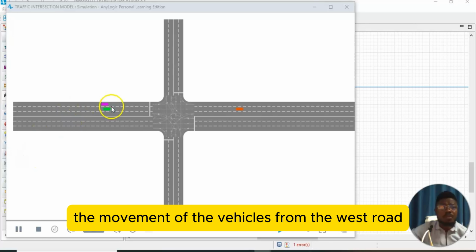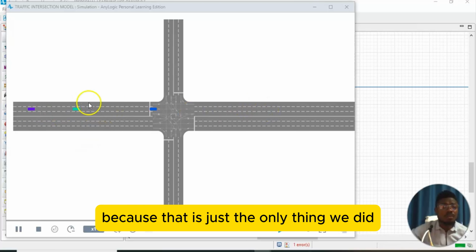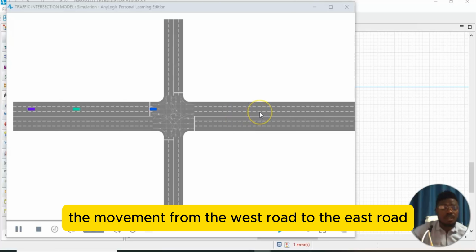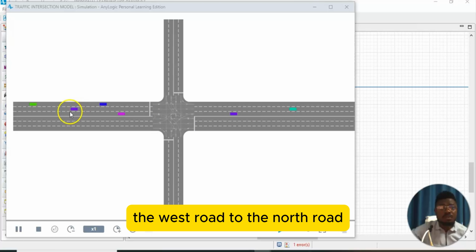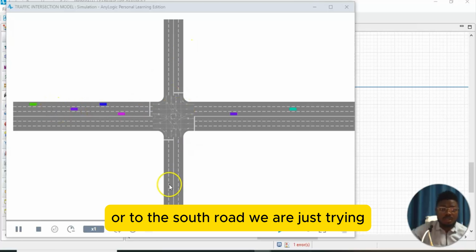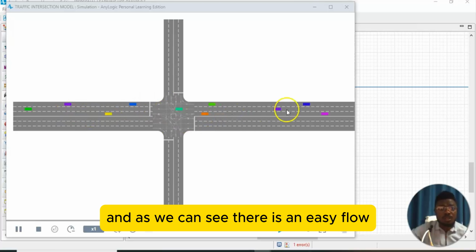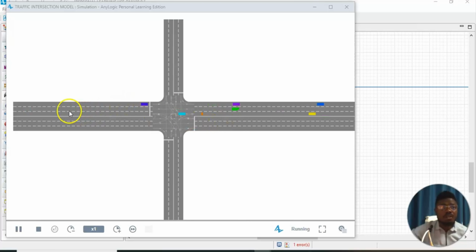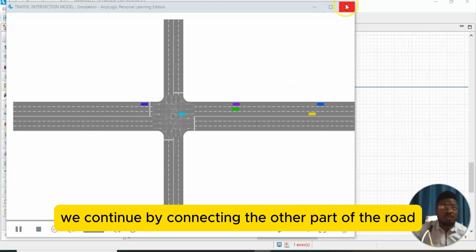So we can see the movement of the vehicles from the west road moving to the east road, because that is the only thing we did, the movement from the west road to the east road. We have not done the other connectors of maybe the west road to the north road or to the south road. We are just trying the first one to see if everything works out fine, and as we can see, there is an easy flow movement of vehicles or cars from the west road to the east road. So since this is okay, we continue by connecting the other parts of the road.